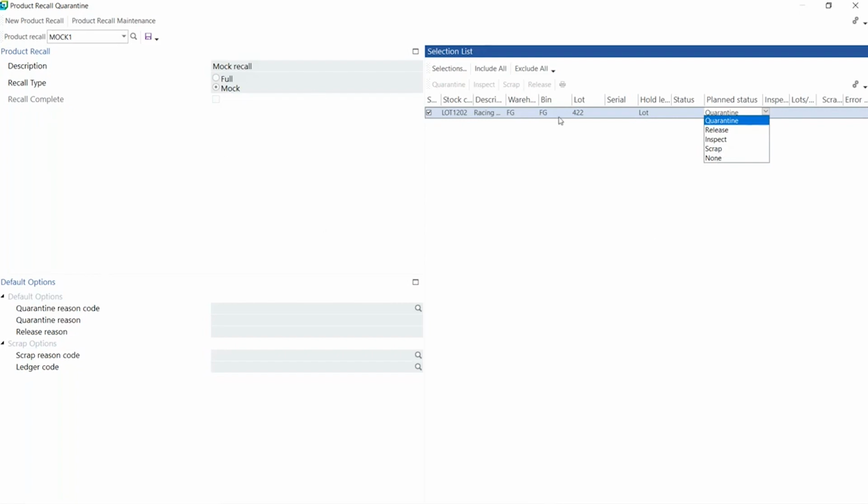Within a mock recall, I'm actually not performing any fundamental actions to this lot number. I am just doing it as evidence that I can. If I had to do a full recall within the process, I'd actually be seeing that the lot number goes on hold, and any actions thereafter would be adjusting or getting rid of the stock. So it will completely close down that lot number for sale, for movements, and for purchasing or anything like that to help with the recall as it takes place.